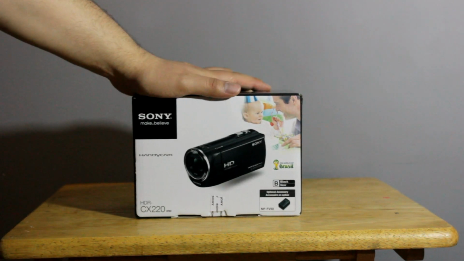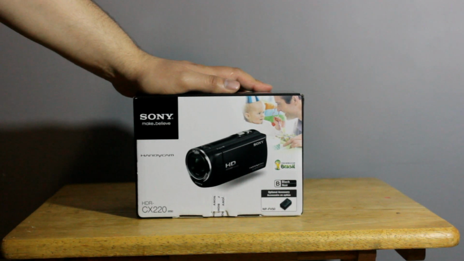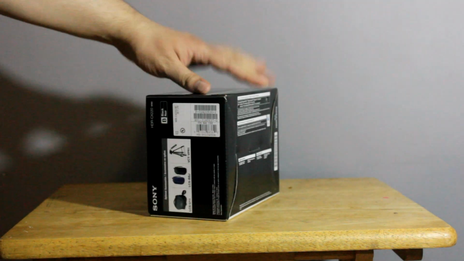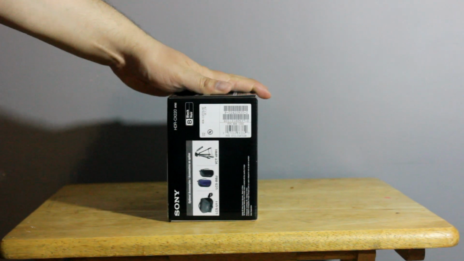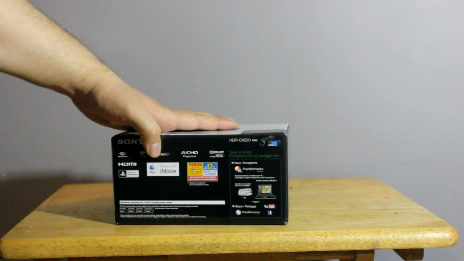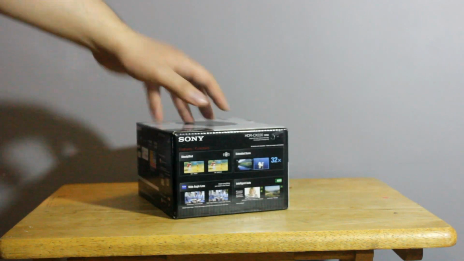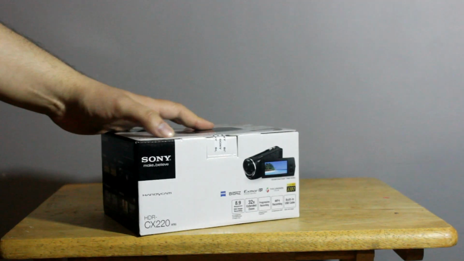Here we're gonna have another unboxing. This time it's the Sony Handycam CX220. Quick look around. Pretty much it shows you the accessories. It has HDMI. Also, it is supposed to have about 12 hours of battery life. So anyways, let's get to the unboxing.